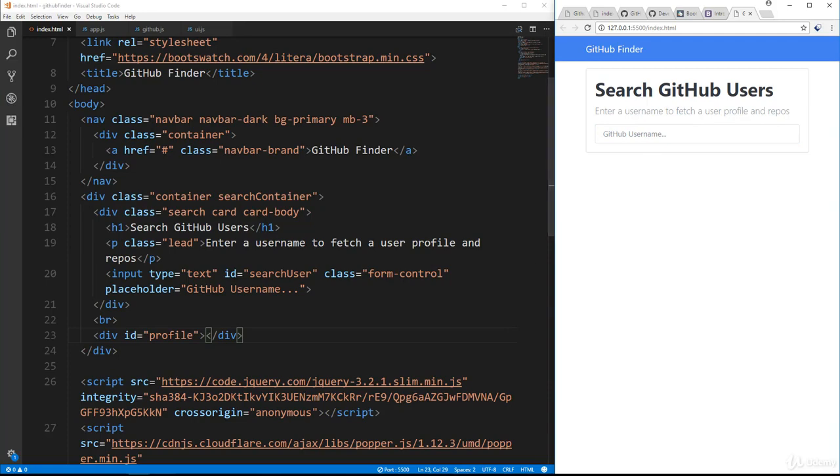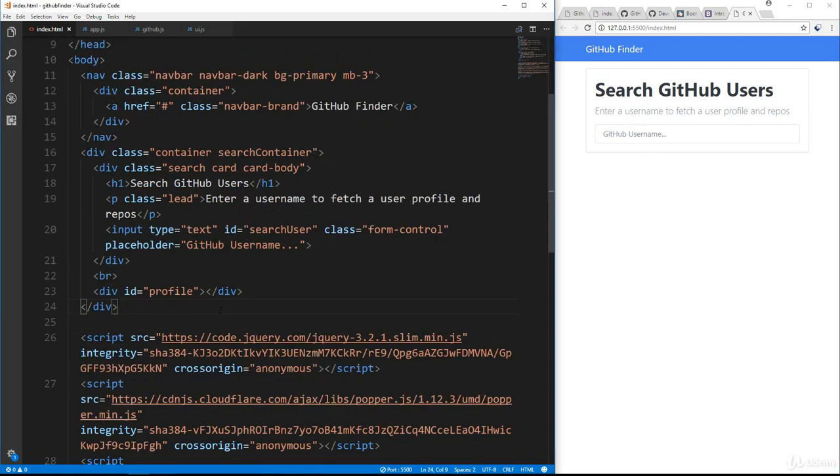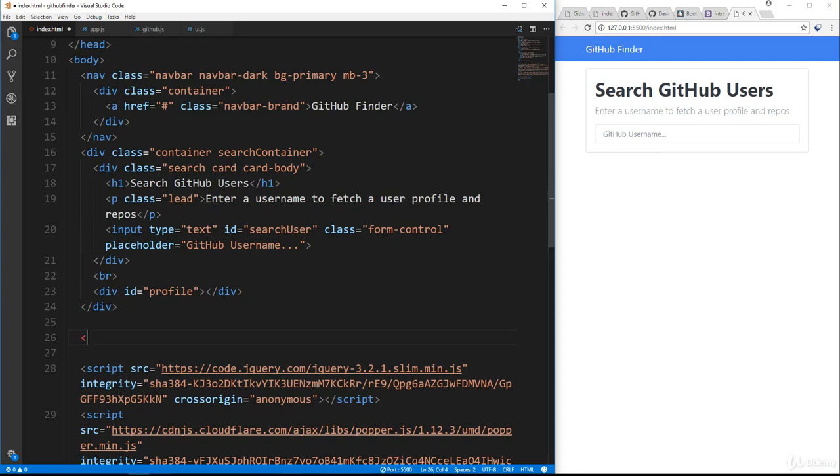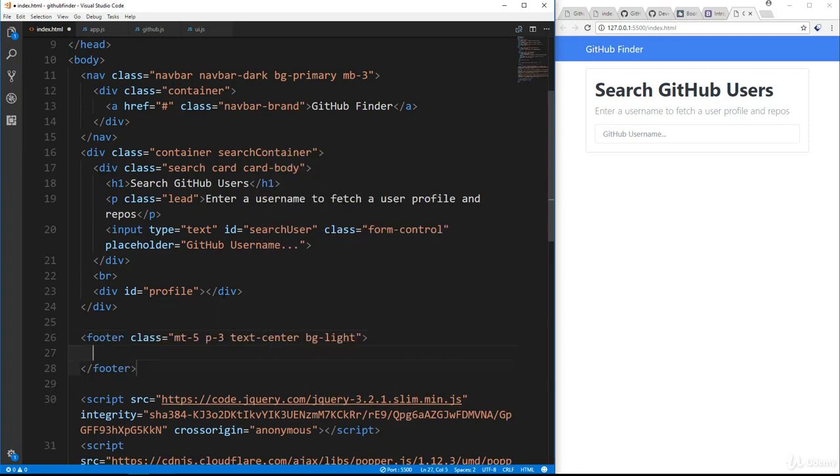All right, so very, very simple UI. Actually, let's just create a footer real quick. We're going to go under the container, so down at the bottom here, and just put in a footer. We're going to give it a class of mt-5, margin top 5, p-3, which is padding 3, text-center, which will center the text, and then bg-light, which will make it light color. And then in the footer, I'm just going to say GitHub Finder, and we'll just put a little copyright symbol. And there we go. So there's our UI.